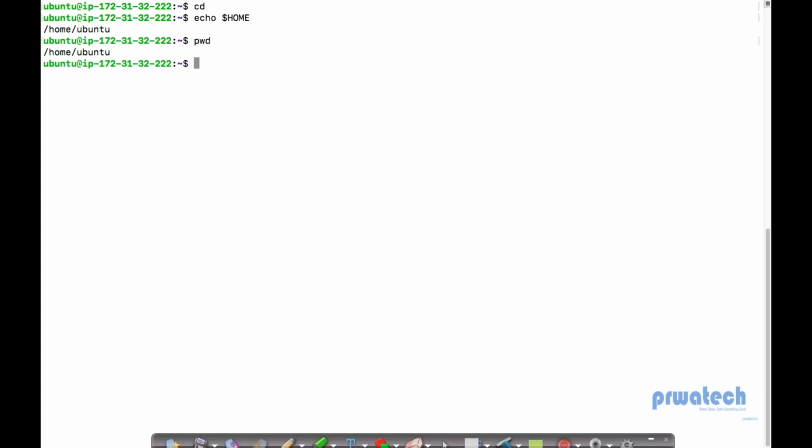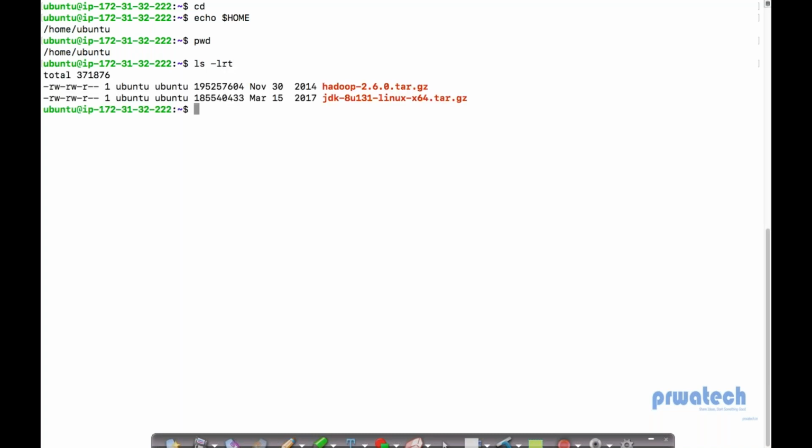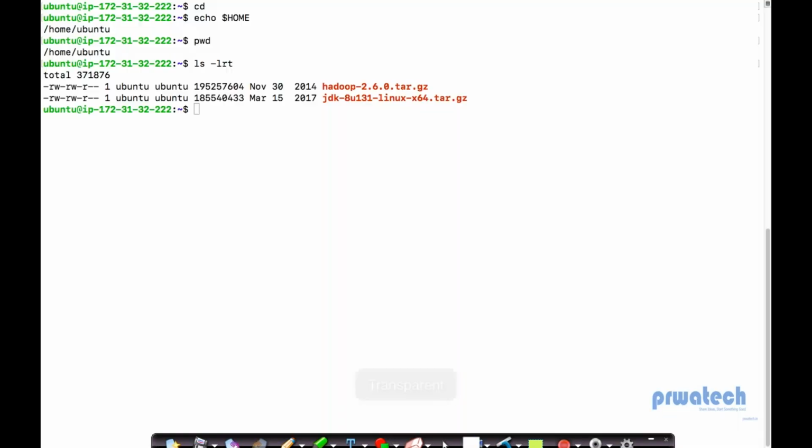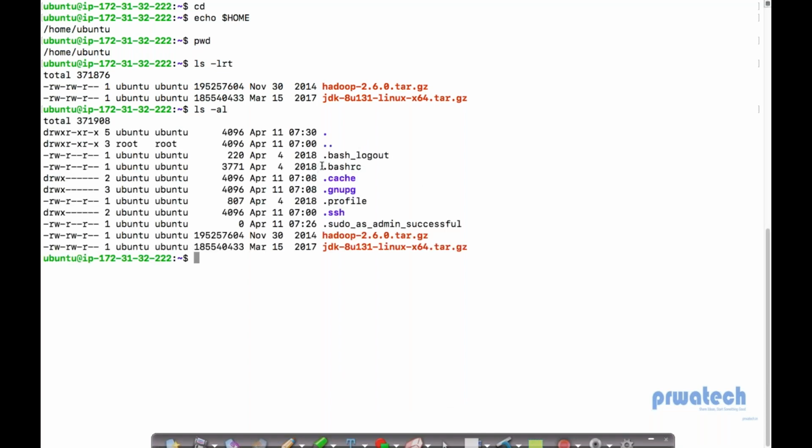So cd has already taken me there. If I check the present working directory, I can see /home/ubuntu. To check the files, we know the command ls -lrt, but I cannot see the .bashrc, because whenever any file starts with a dot, it's a hidden file, and ls -lrt will not list hidden files. To list hidden files, we use the command ls -al. Al stands for all. Now enter, and you will see this is your bashrc.